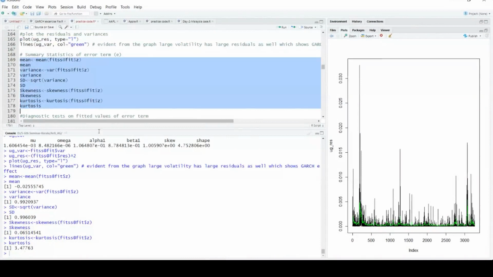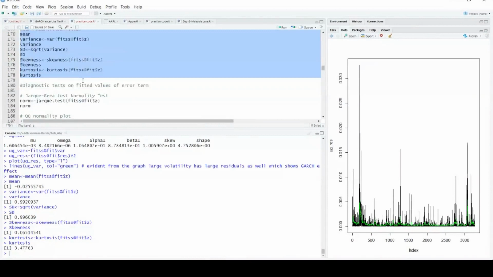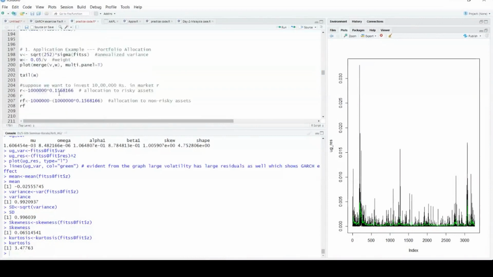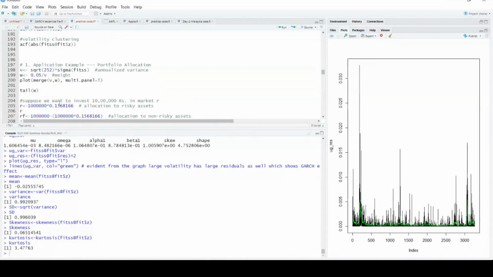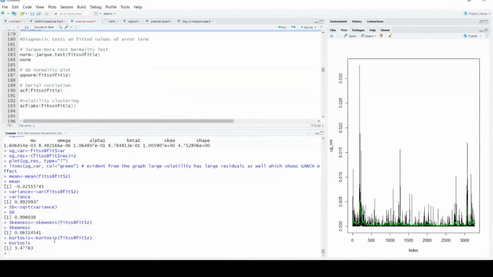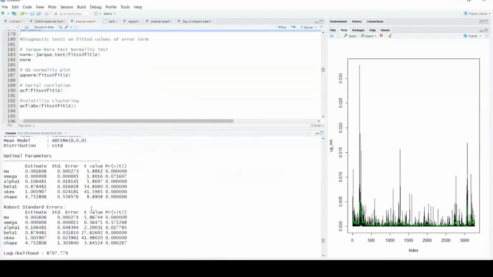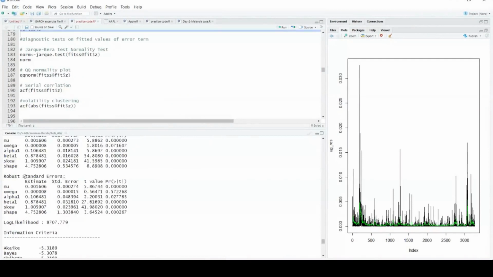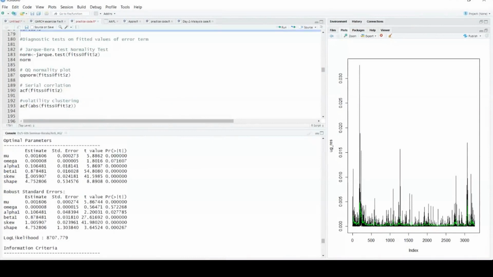All right. Madam, can you please go to that skewness and kurtosis part of the parameters? Yeah, in the results, skewness and kurtosis. The skewness and shape parameter. Yes, you can see, again, I believe your question is near the optimal parameter and robust standard error. Estimates are the same.